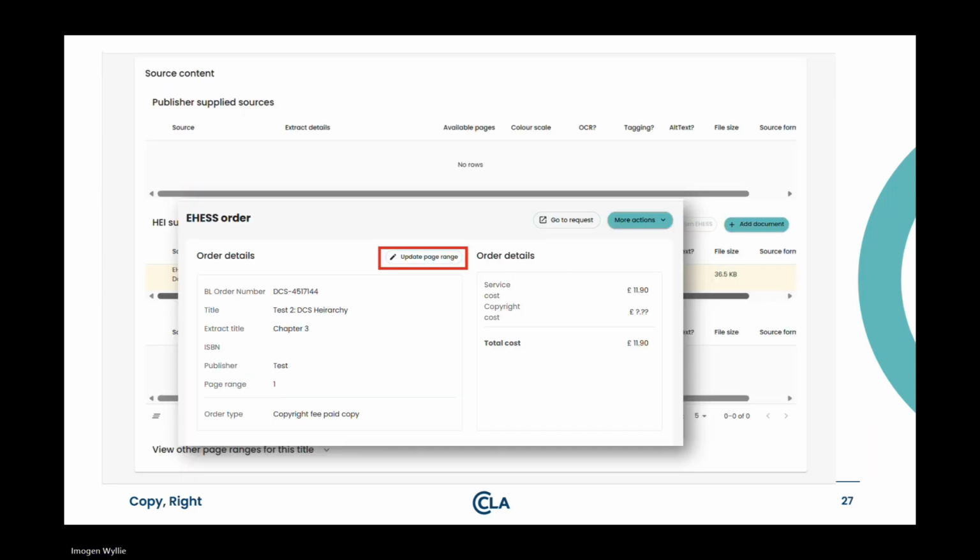So, oh yes, another little video. The way you do this is, if you go to the view order, presumably you've previewed and seen what the actual page range is. In view order, there's a button called amend page range. You just change it, update page range, sorry, but you must do this before you accept the item. After you accept it, it's grayed out and you can't.